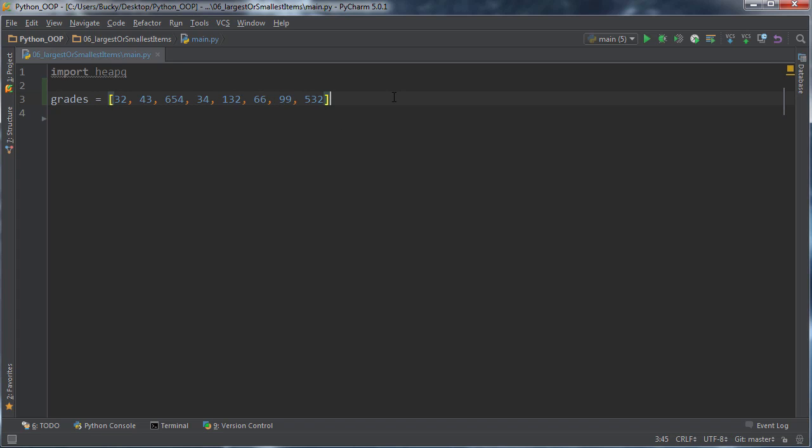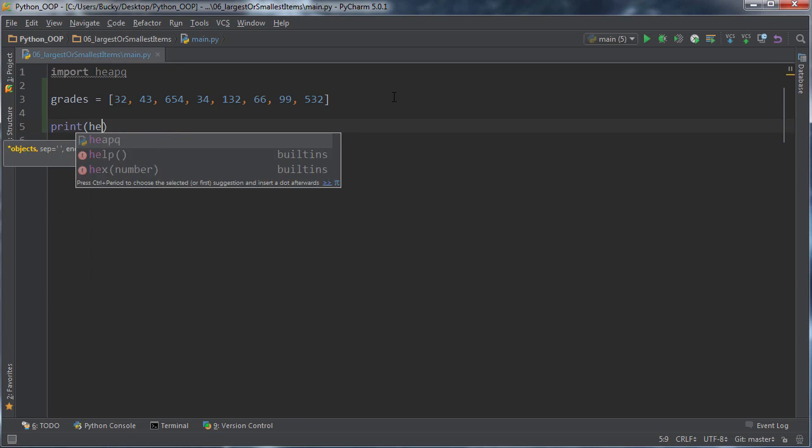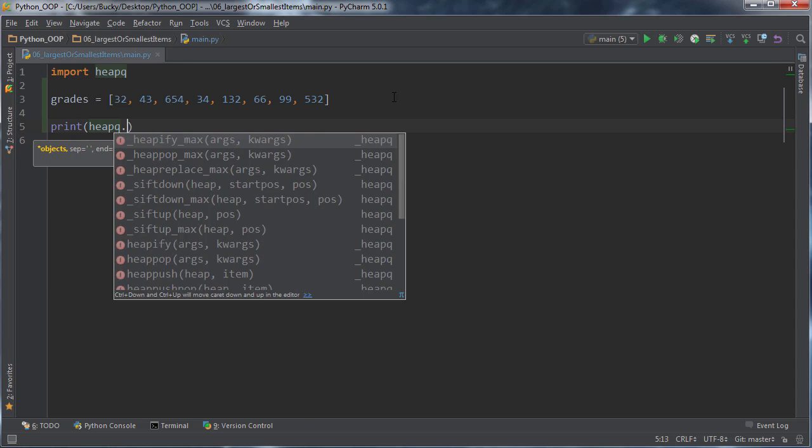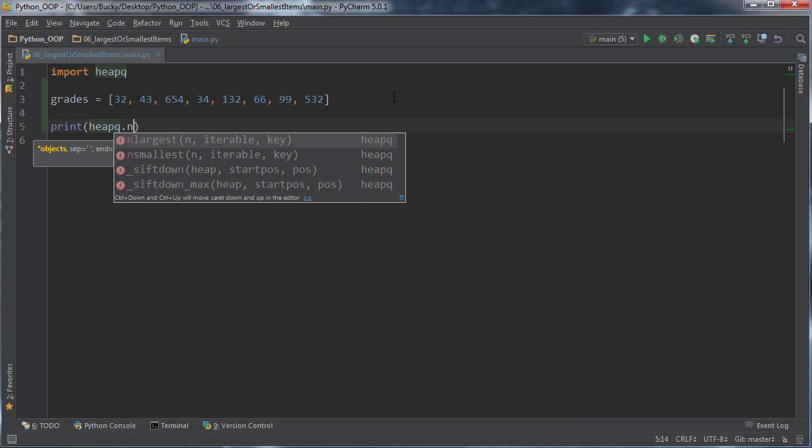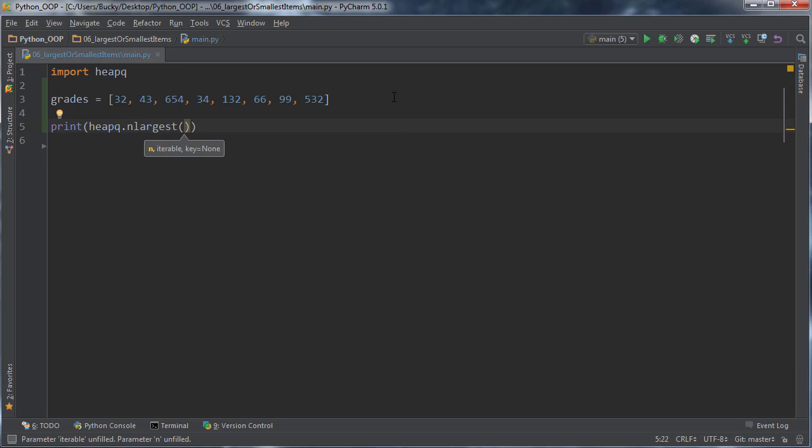All right, so I have a bunch of random numbers in there, and say that I want to get the three highest grades. Maybe I'm a teacher and I'm going to take the three highest grades from every student and average them together, whatever. So what we can do is use Heap Q and say nlargest. This allows you to get a certain number of largest items.